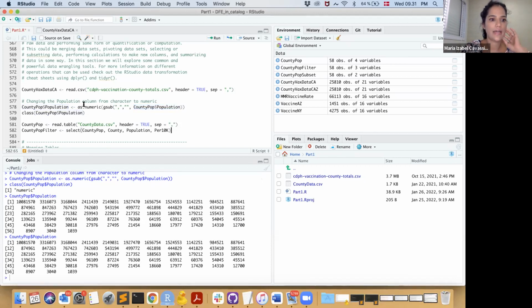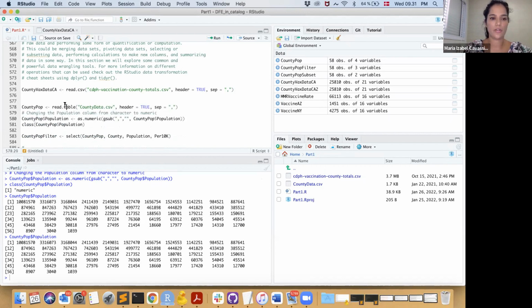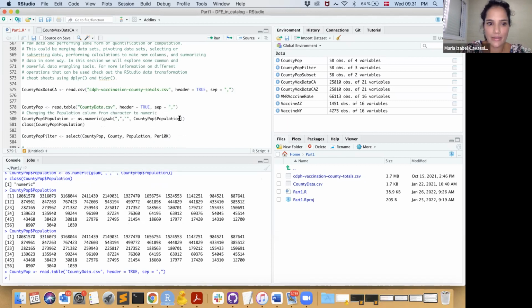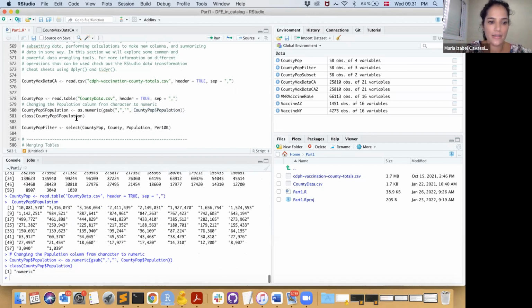So don't do that, unless you read again. Then put this one here below. So you can read it again, and then we're going to see that it is like a string, but then you're going to replace that, and then things are going to work out fine.